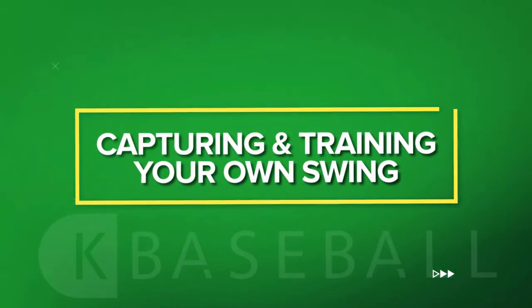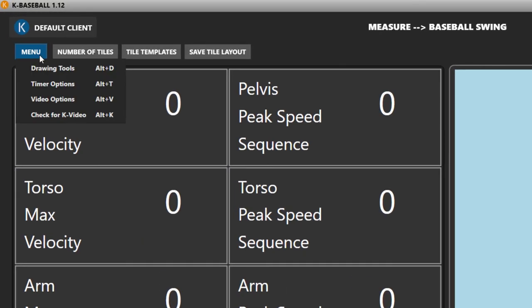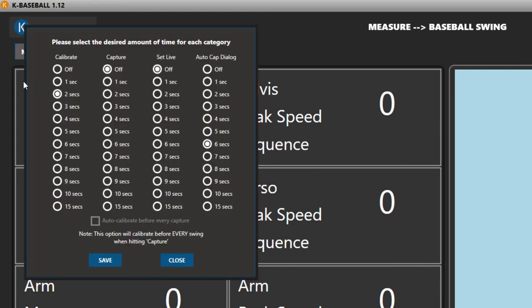Capturing and training your own swing. When using K-Baseball, we recommend that you practice on yourself or a fellow coach. There are timers in the system to enable you to do this. All you do to set up and use timers is press the menu button in the upper left-hand corner of the capture or live training screens. Click Timer Options. Select the number of seconds you want the system to wait for you to perform an activity. Save your changes. You're ready to go.